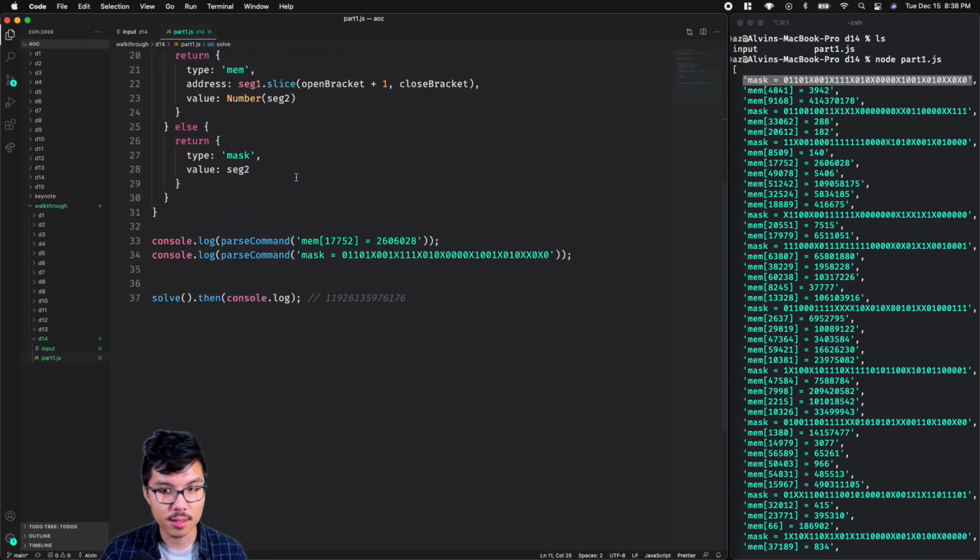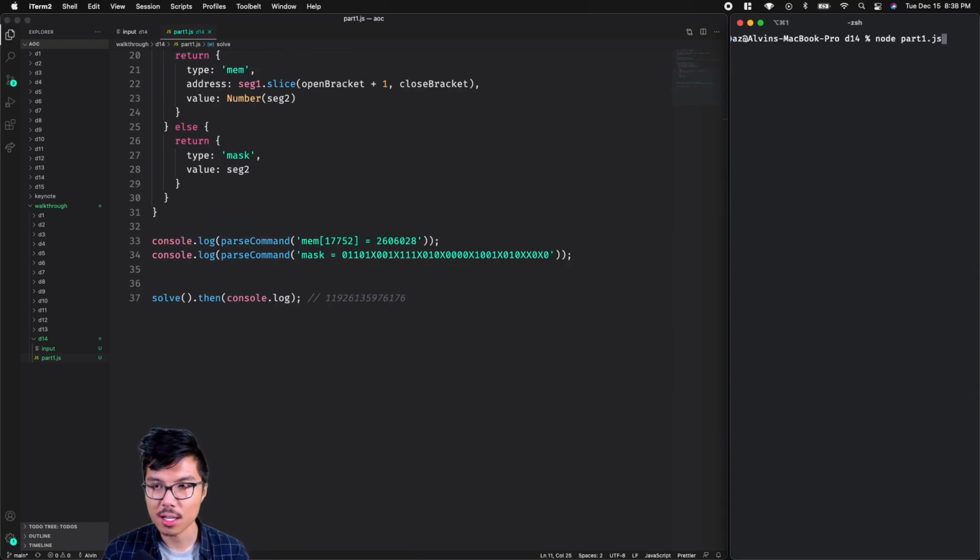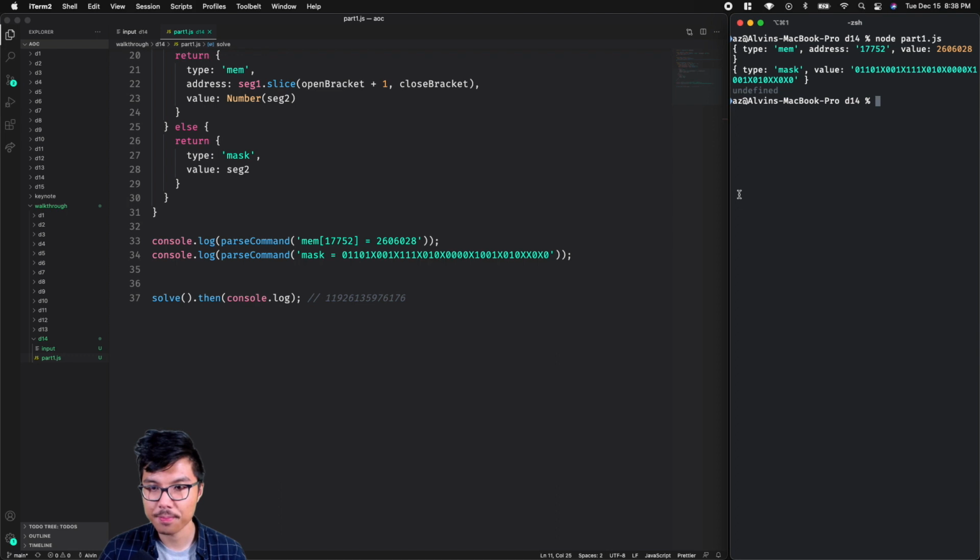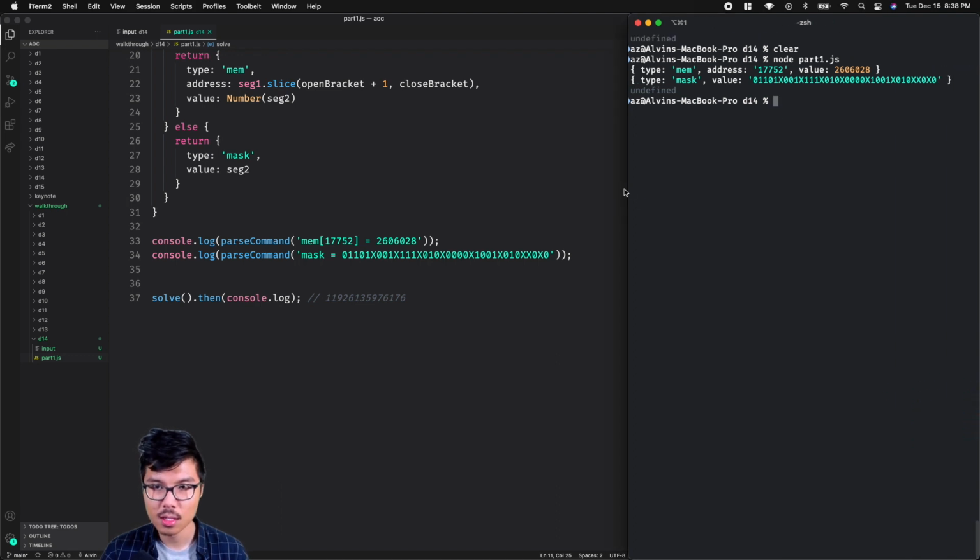Let's give this one a shot. Just testing it on my two calls over here, right? Make this a little bigger. So the memory one looks good, right? Trying to decide whether I want the string version or the number version. But both of these overall look like they're the right shape.